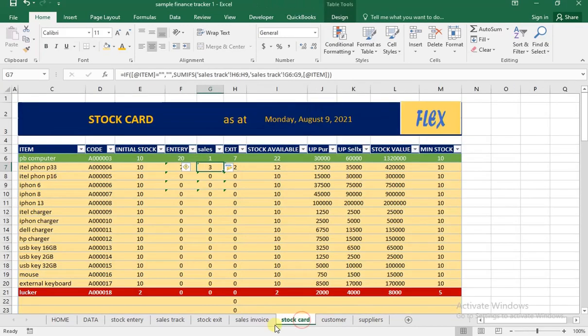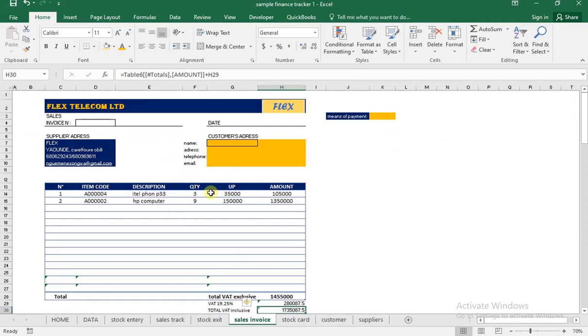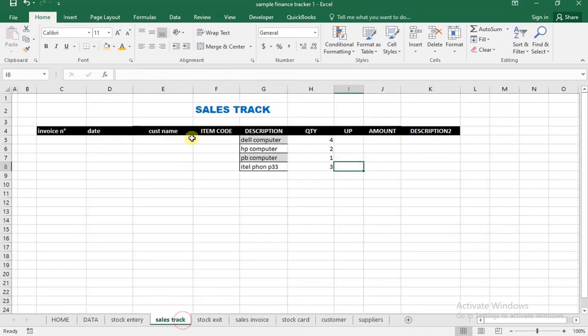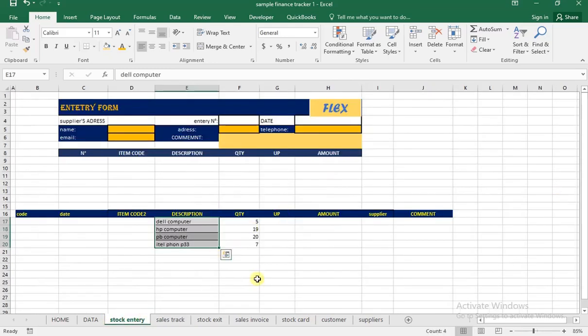In our next course, we are going to see how to automate the invoice. We are going to see how to make our invoice track appear here. We are going to see how to automate all of these other things in order to ease our work. All this with the use of Visual Basic for Applications.